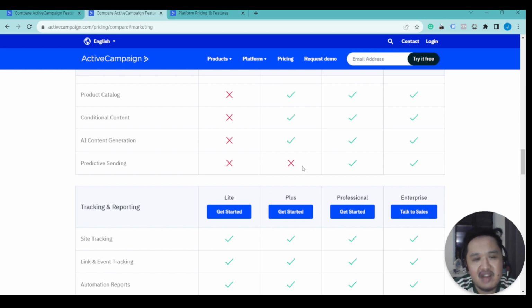So it's not the same for all your contacts. With predictive sending, ActiveCampaign will send your campaign to that particular contact depending on their history of open rates and click-through rates. So if you have a customer that always opens in the evening, then ActiveCampaign will send that email in the evening for that particular contact, while for the others, if they're morning, then it's morning. So this is cool, but I would say that you don't have to worry about this too much in the Plus plan.